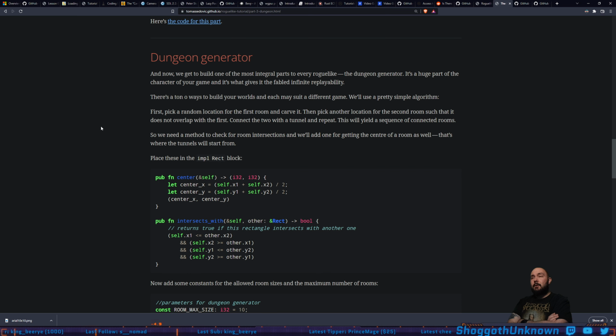First, pick a random location for the first room and carve it, then pick another location for the second room, such that it does not overlap with the first. Connect the two with a tunnel and repeat. This will yield a sequence of connected rooms. So we need a method to check for room intersections, and we'll add one for getting the center of a room as well. That's where tunnels will start from. Place these in the impl rect block.